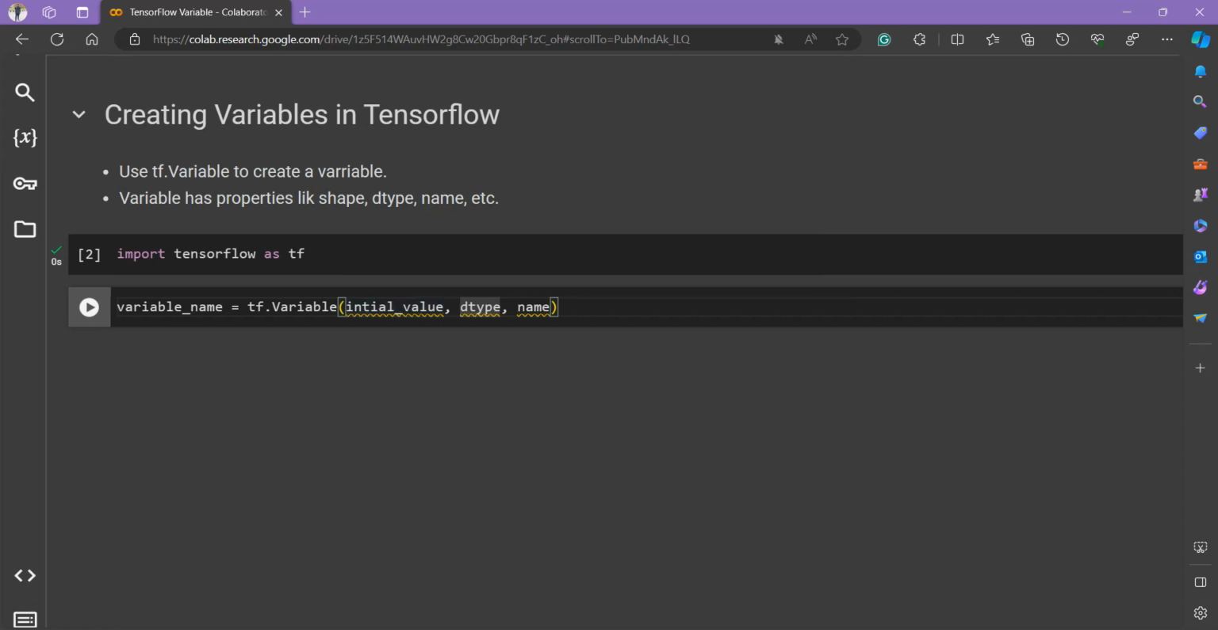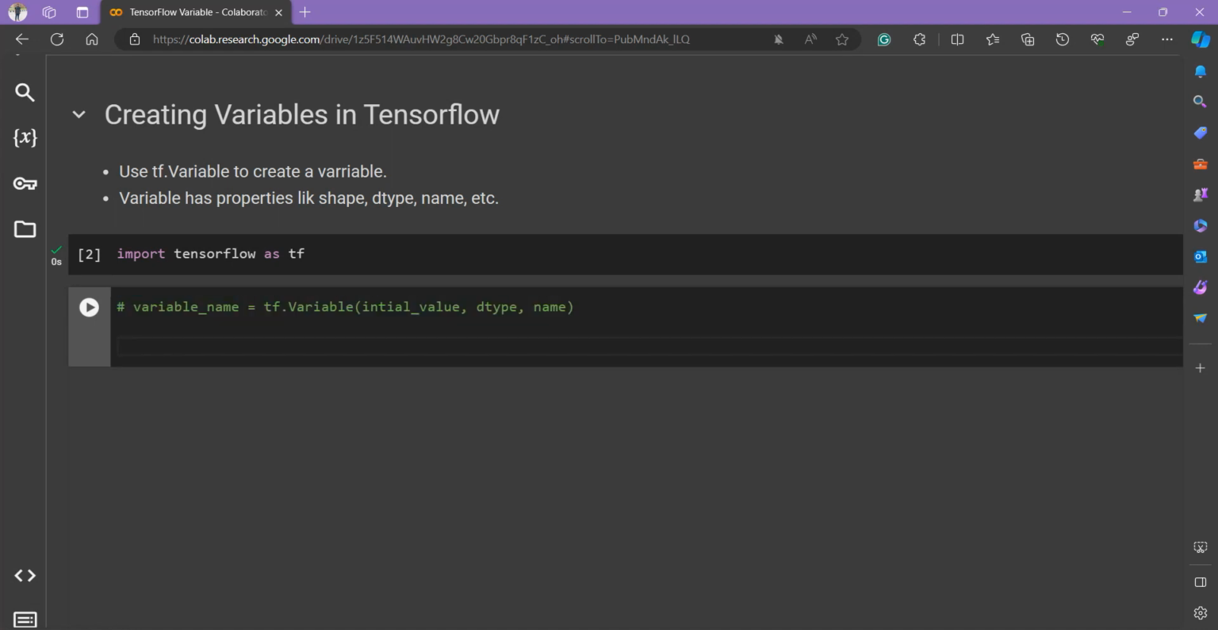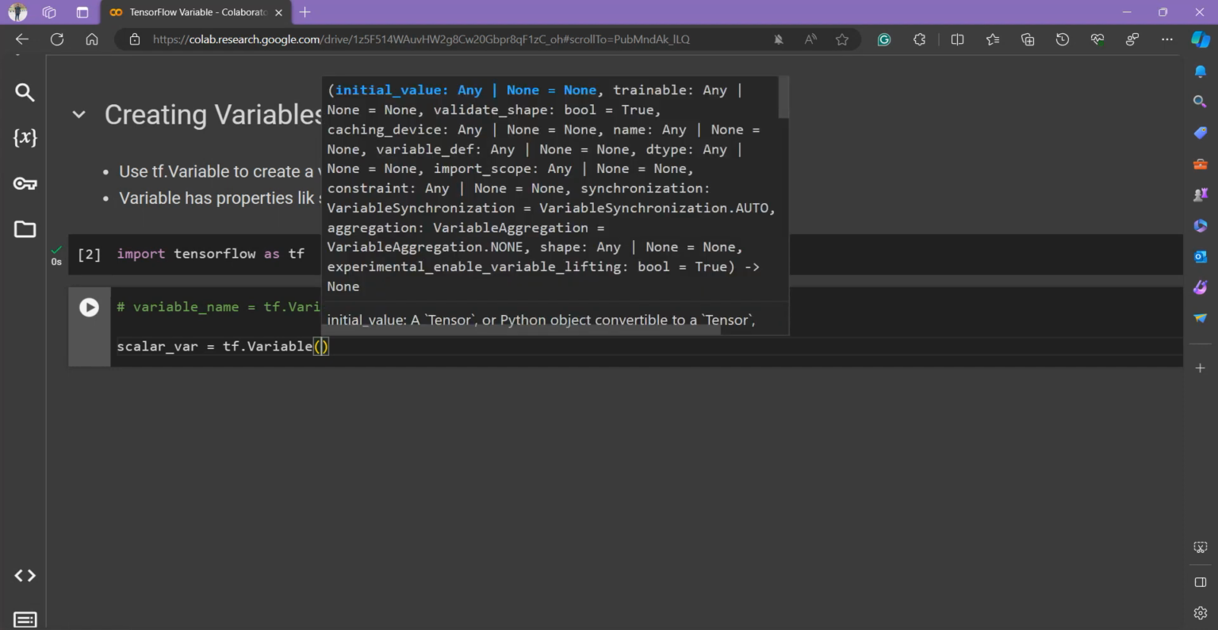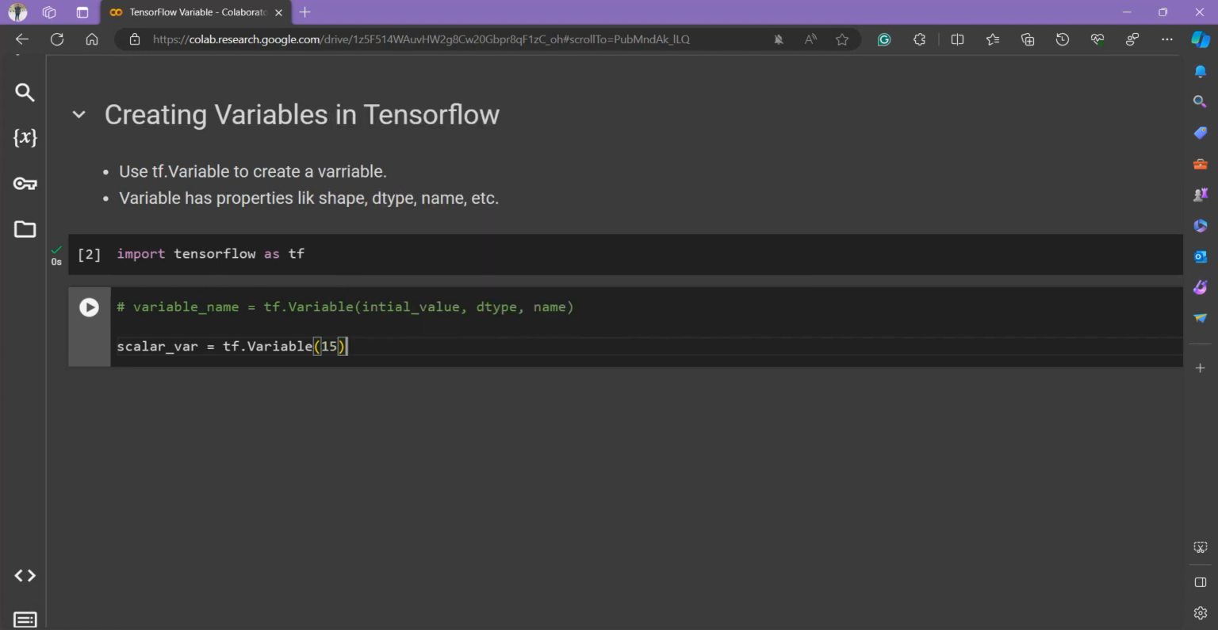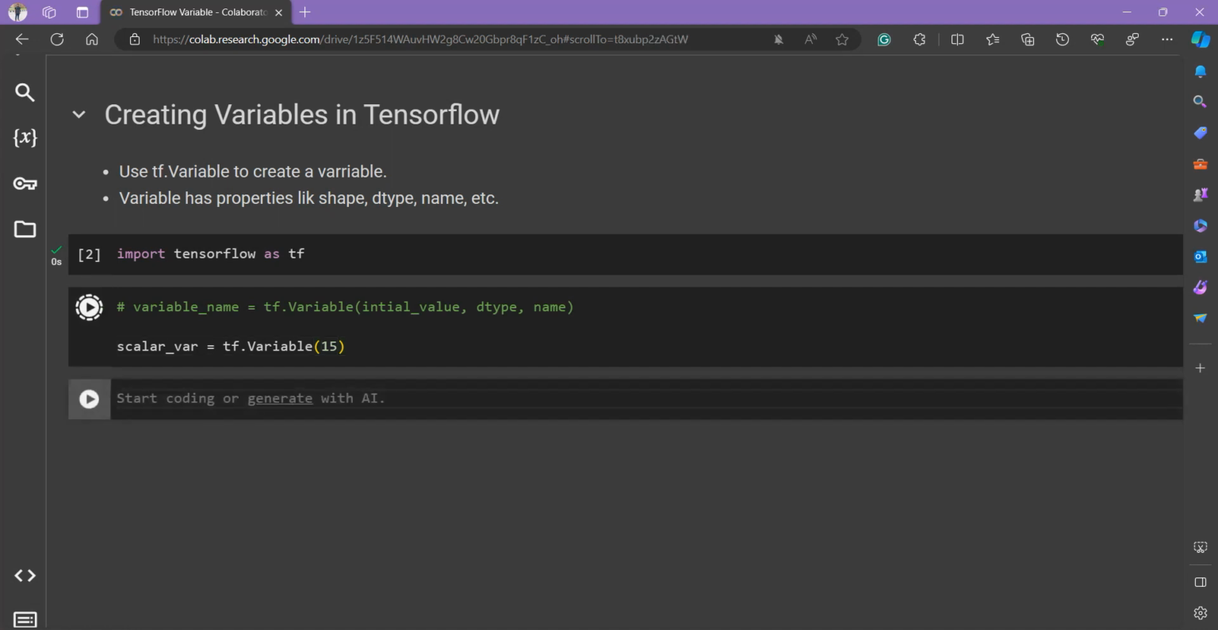So let's create a variable. To create a variable, you need to use this syntax. Let's say we create a scalar variable. So scalar_var, and then tf.Variable, calling the variable constructor, and here I'm going to create a variable which is going to contain the value 15. And if you do not specify the data type, TensorFlow is going to infer it automatically. Now execute this cell, and the variable is created successfully.